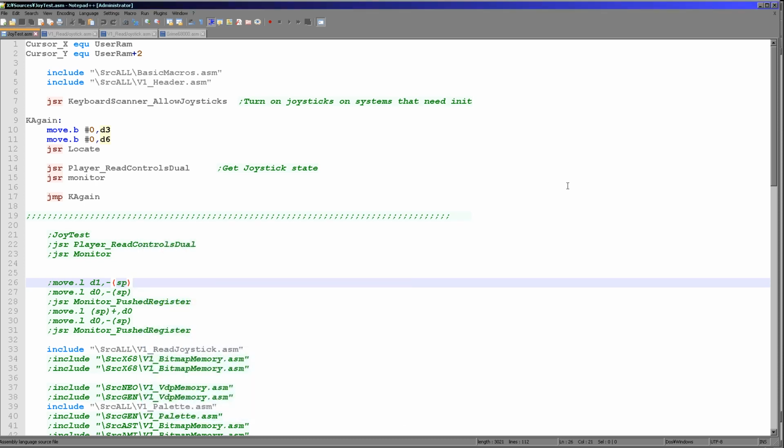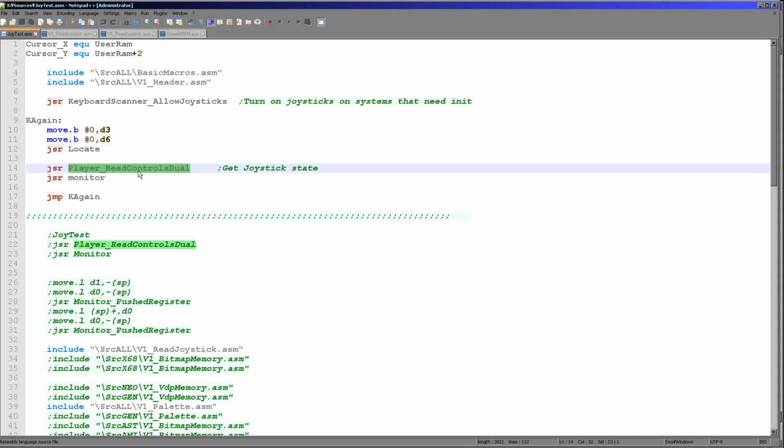How does it actually work? Well, here's the sample code. We've got a command called allow joysticks here. This initializes the joysticks, and this is quite important on the Atari ST because we're having to negotiate with the operating system to get the data from it. Then we've got a command called read controls dual. We do this when we actually want to see the state of the joysticks, and that will get the data from the joysticks. And then we're just running a monitor to show the registers to the screen. It's a nice simple way of showing the results.